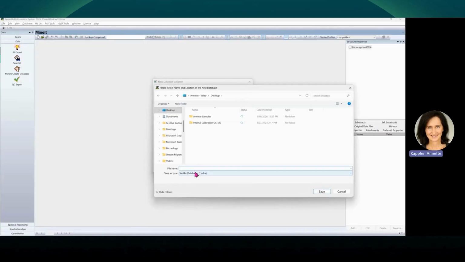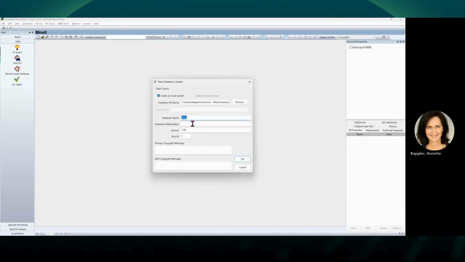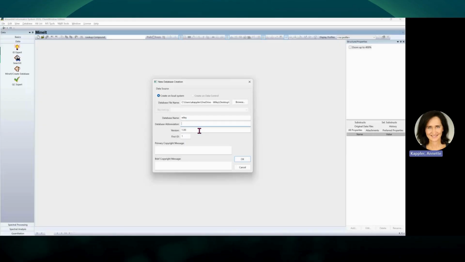I will put it on my desktop. And it does require a database abbreviation code. These are 3 to 7 characters long, letters and numbers, no spaces, no unique characters.